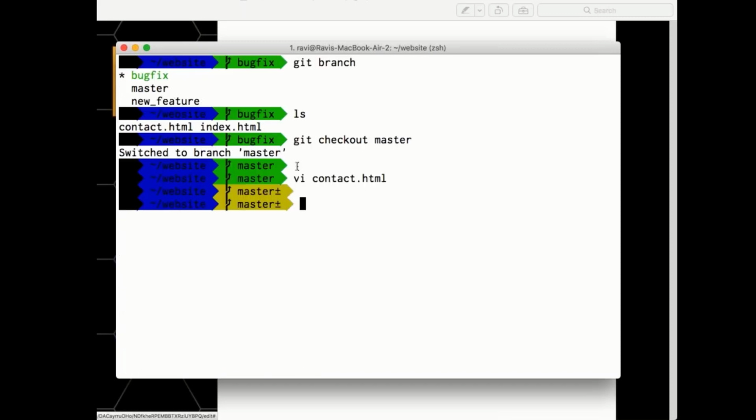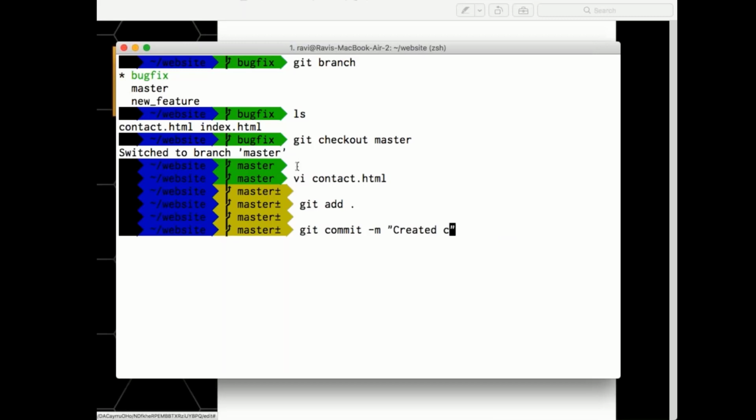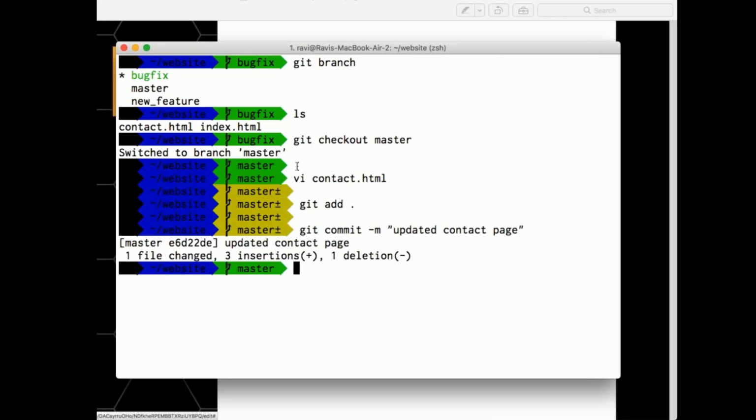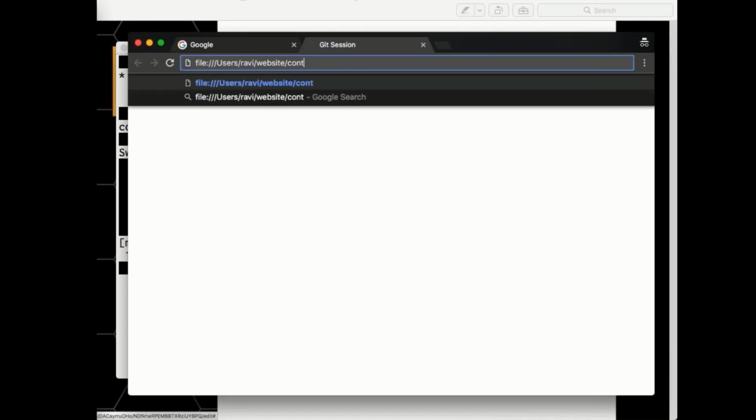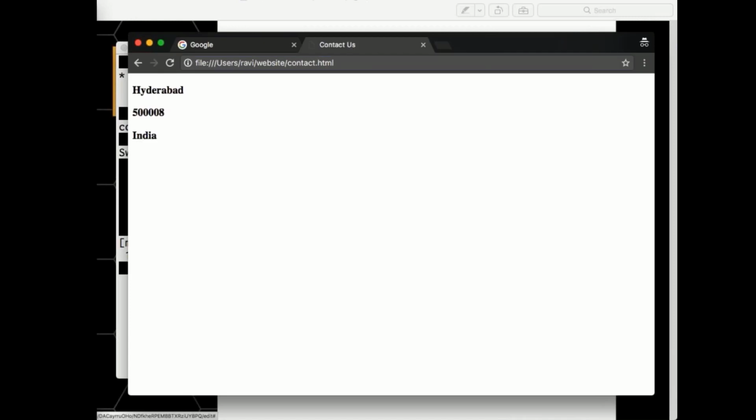Now if I save this, where did I make these changes? On master, right? Now I'll say git add dot, git commit -m updated contact page. Now you see I'm currently under master. Let me go and check this specific file. Where is my browser? So this is my browser. Under index I have another file called contact.html. So I'm getting India, Hyderabad and this particular thing.